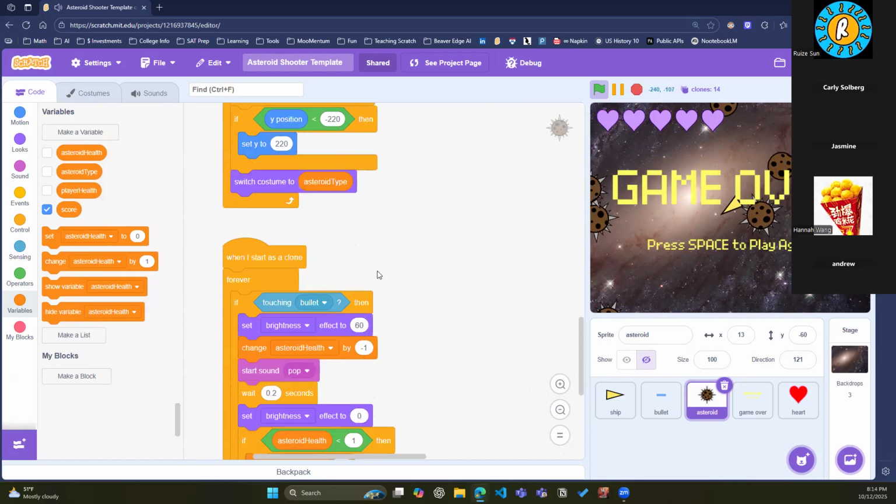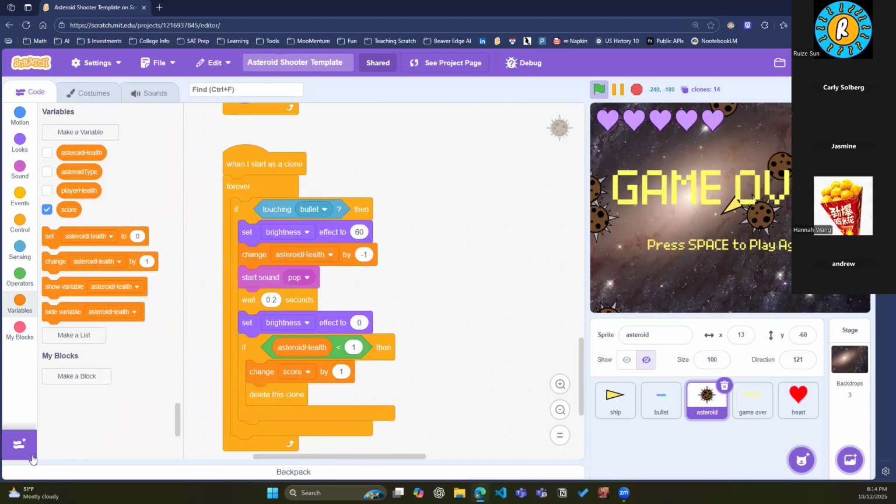Now let's scroll down to the when I start as a clone. And it's a small one. So it's the one with the forever loop and the if touching bullet code. And in here, in the if asteroid health is less than 1, right before the delete this clone, we should have change score by 1. Yeah, I already got that. This makes sure that every time we destroy an asteroid, the score actually increases.